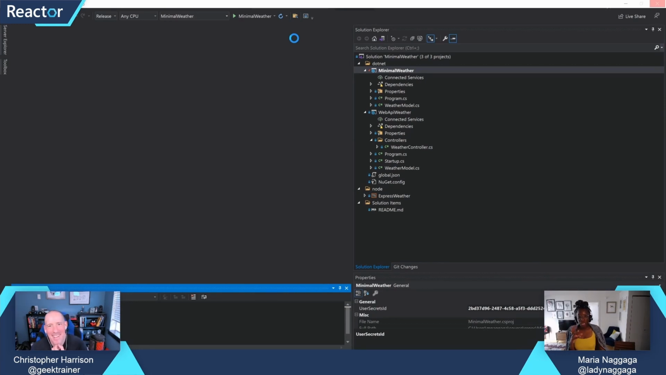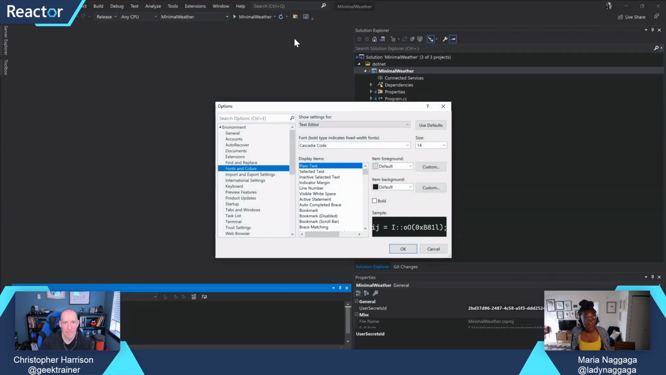What I wanted to emphasize here is that this is something we showed at Build to show how far we've come. We built a web API, a weather API, in a couple of different ways. We used Node, so we built an Express API. We built a web API with controllers.